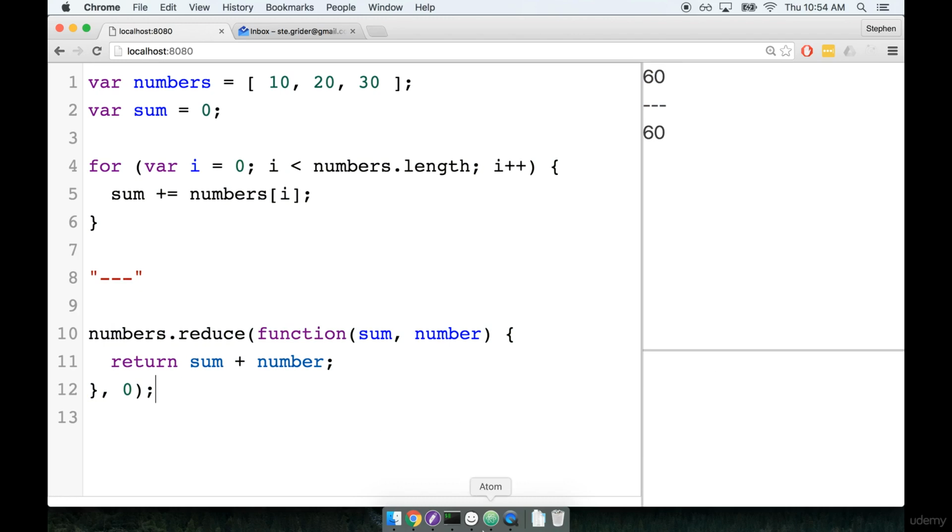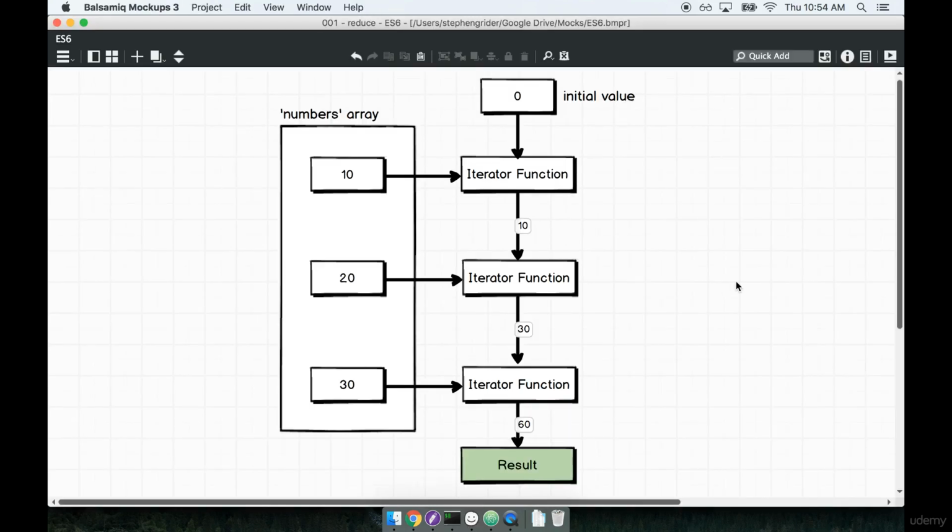Let's look at a diagram and try to figure it out. This is definitely a little complicated diagram, so bear with me for just a moment. On the left-hand side is our numbers array, and the middle of this looks similar to a lot of the diagrams we've seen previously. We've got some element in the array, and we pass it to an iterator function. That part's not bad, right? We've seen it many times before. Here's where things start getting really interesting.